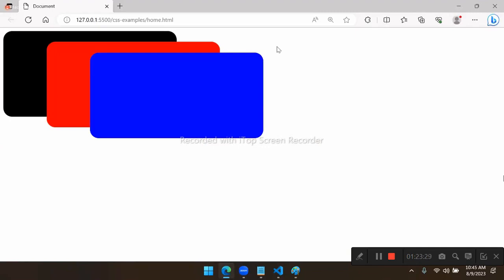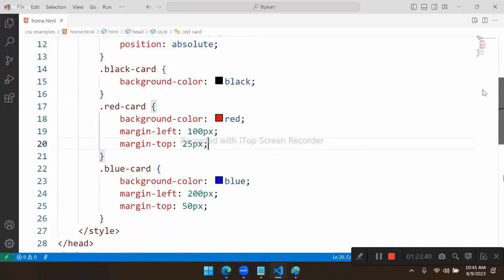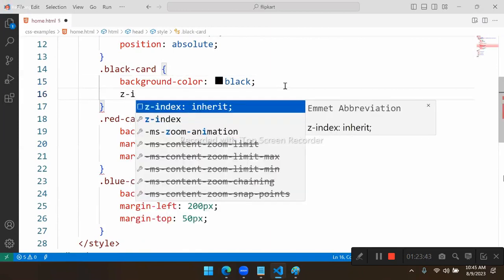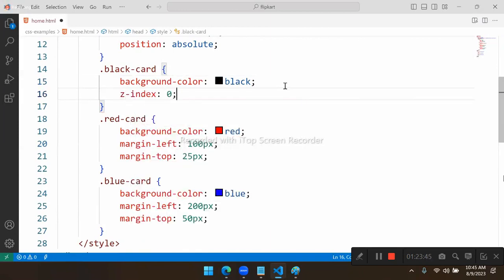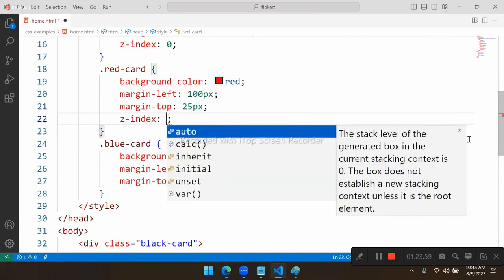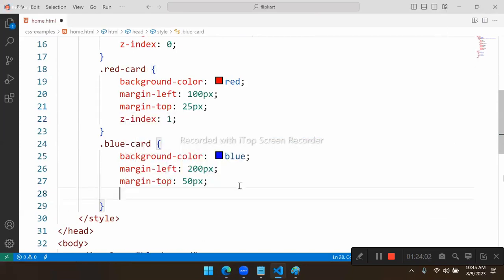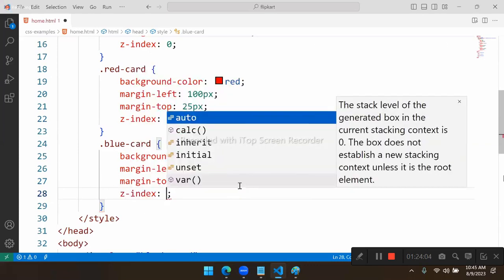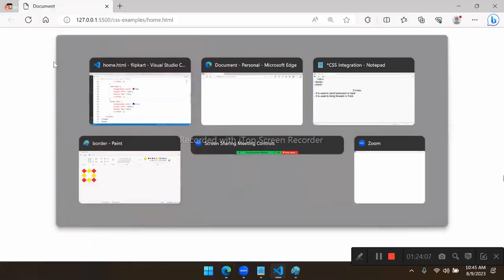I want to bring the red card front and blue behind. That means we need to change their positions, right? Then you can do that like this. First, black card, Z index is 0. 0 means from the bottom. From the bottom 0, 1, 2, 3, depending on how many elements you have. What is the red position? By default, Z index is 1. What is the blue default position? Z index is 2. By default, it is like that.